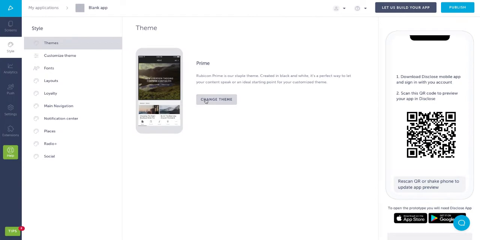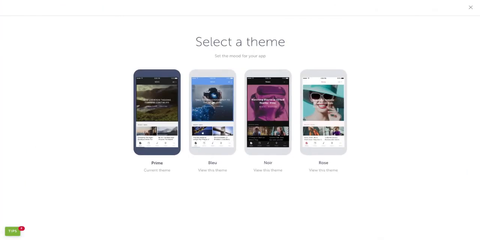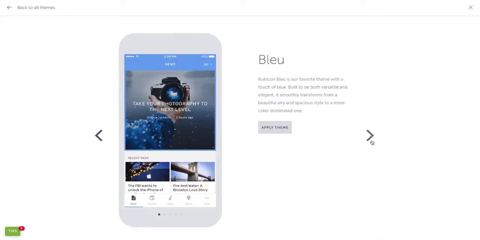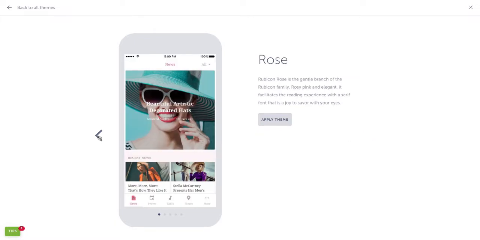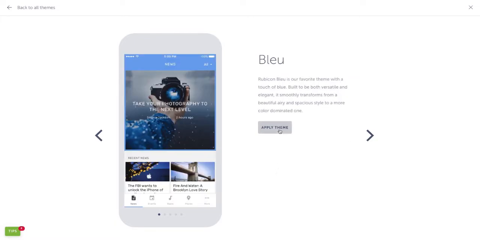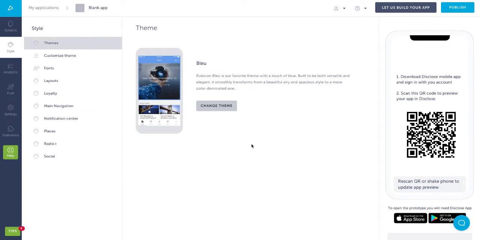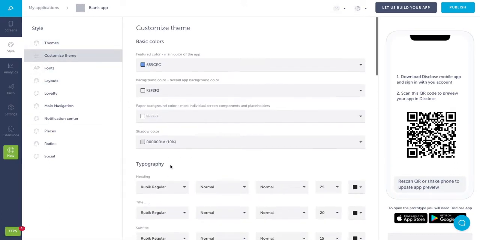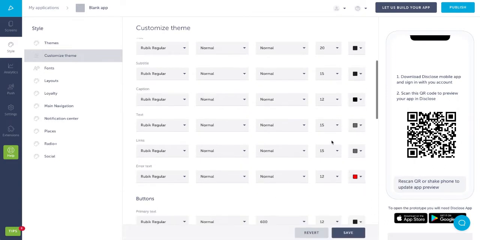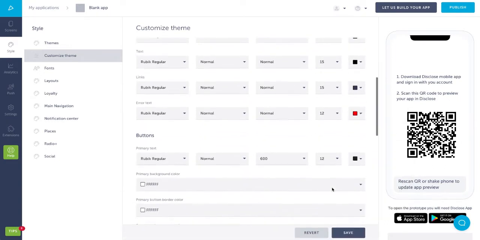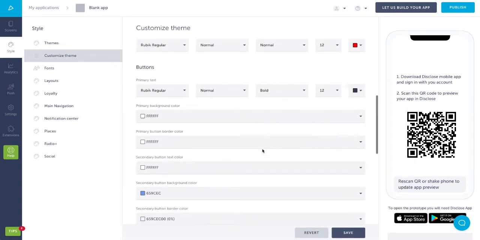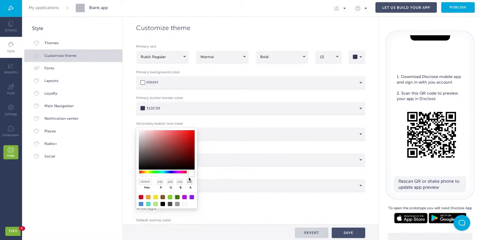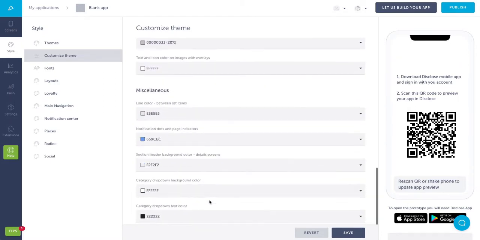Moving on, we can change the main theme of the app in the Theme section of the Style tab. Shoutem offers 4 default themes, which you can choose from. Additionally, in the Customize Theme section, as well as the other sections of the Style tab, we can adjust our chosen theme by changing the color of the icons and text, changing the font size, and uploading our own custom fonts.